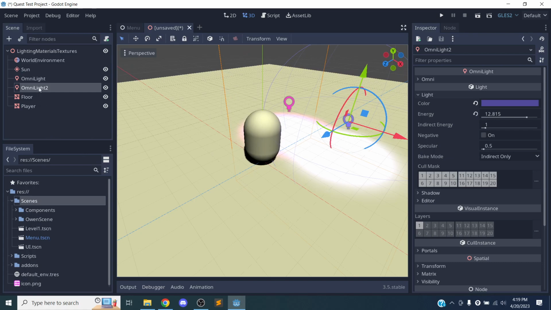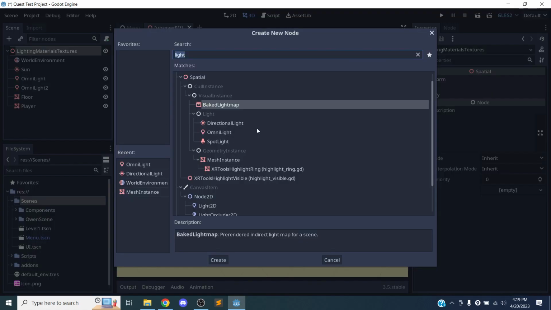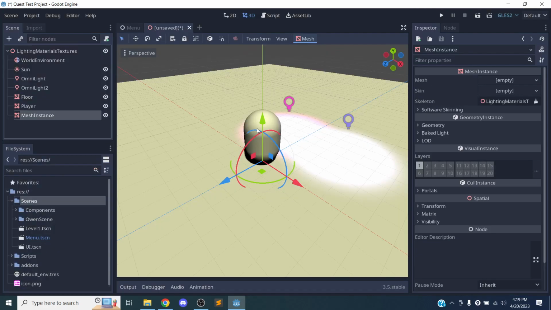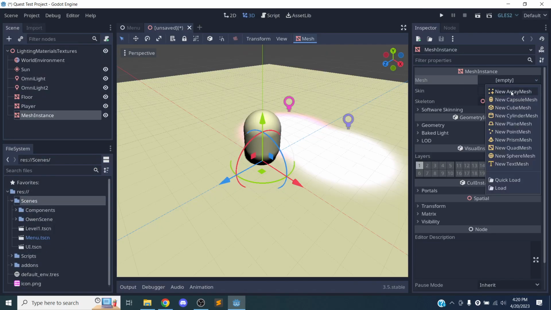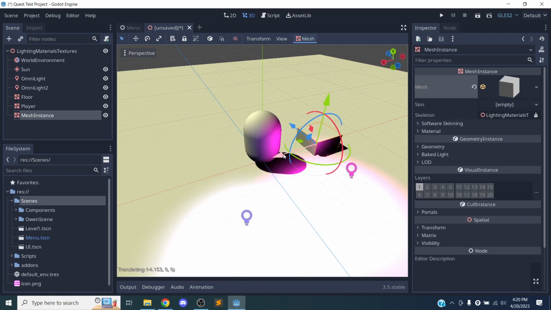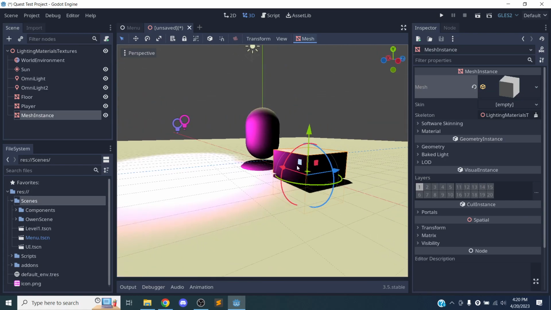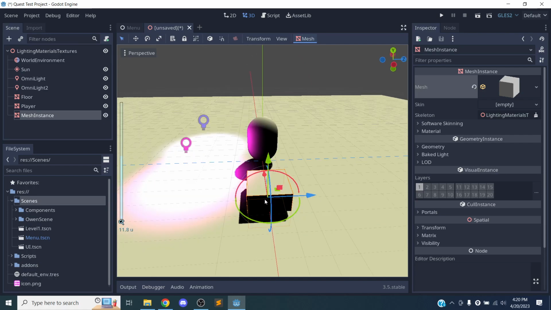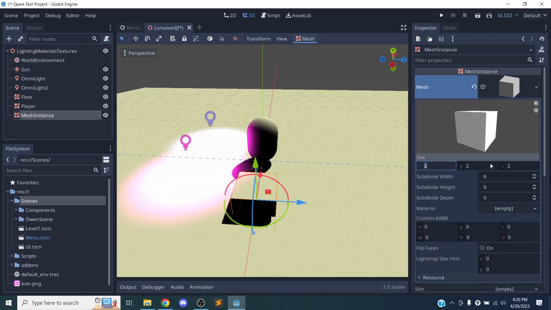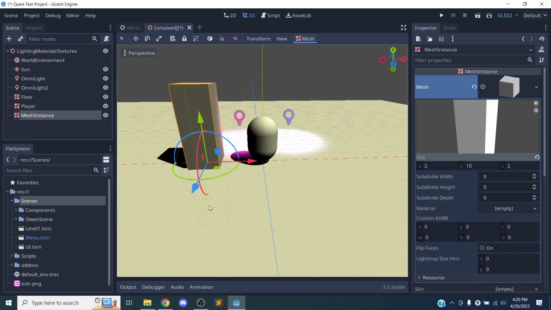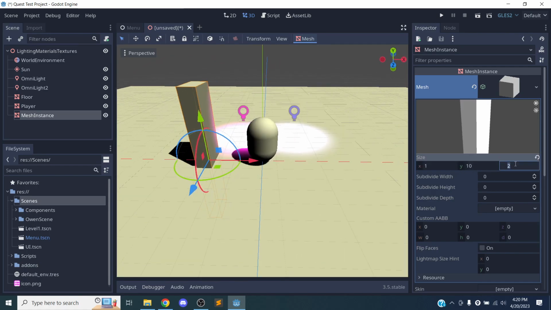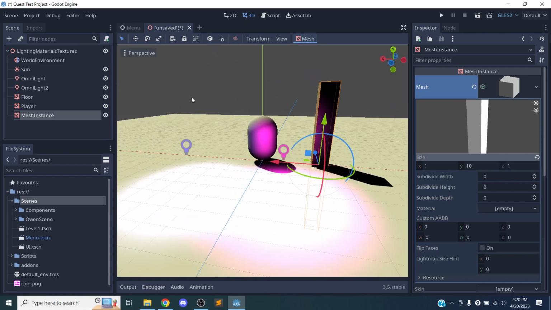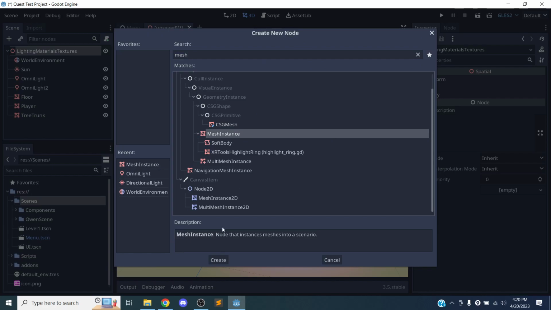Let's actually add in a couple more meshes just so we can see how this interacts with other objects. So I'm going to add in a cube, move it over here. The cube is kind of flat, so the light interacts with it differently. I'll turn this into a little tree trunk. And let's add in a sphere, which is also going to interact differently.